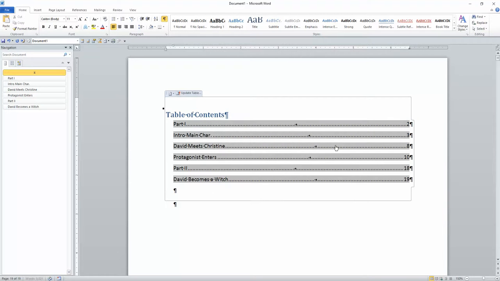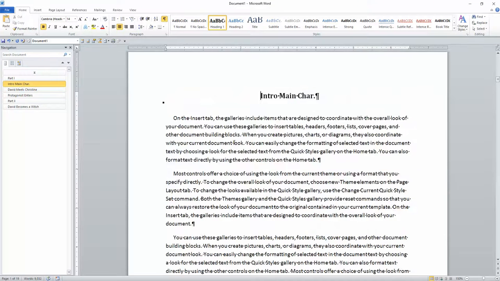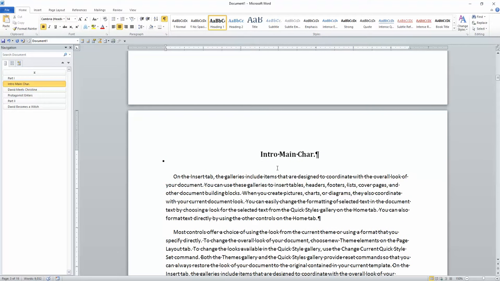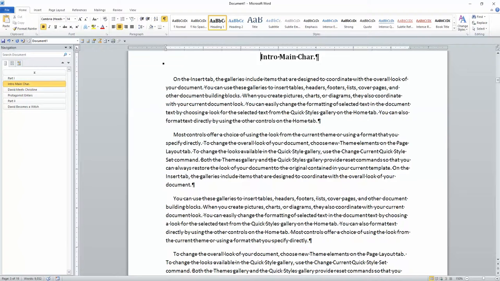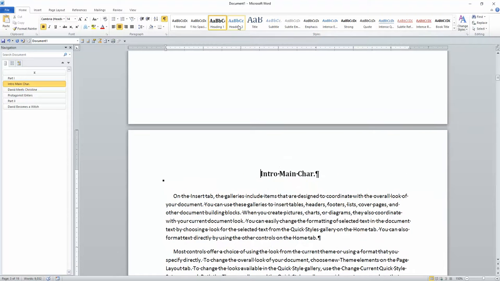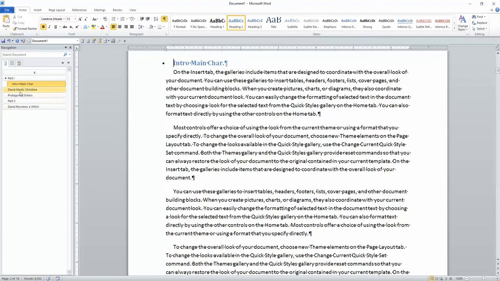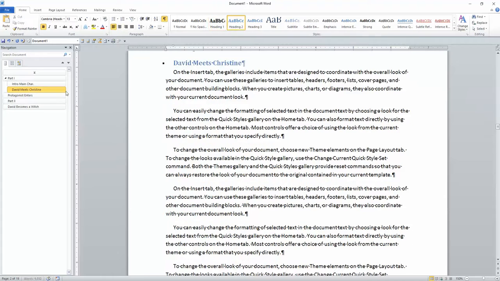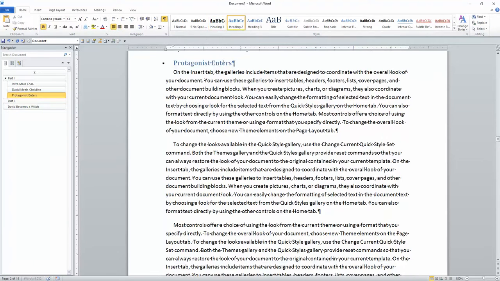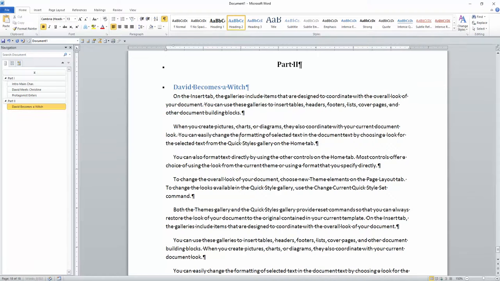If I update the heading styles, everything being a heading 1 doesn't really work. Part 1 should be a little bit different from my chapter styles. They should be indented here, and you'd probably want them to look a little bit different too. So I'm going to go to my chapters, and I'm going to make these heading 2. All my chapters are now heading 2 instead of heading 1. And "David becomes a witch" is heading 2.